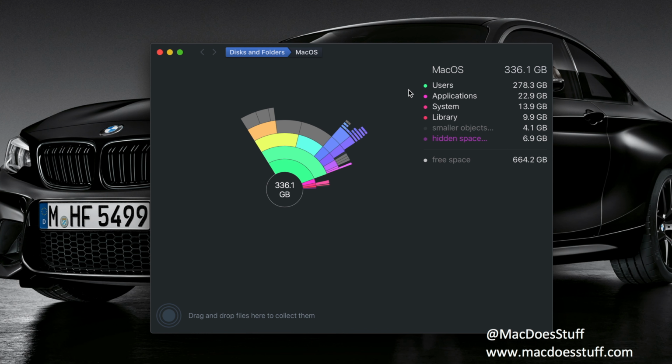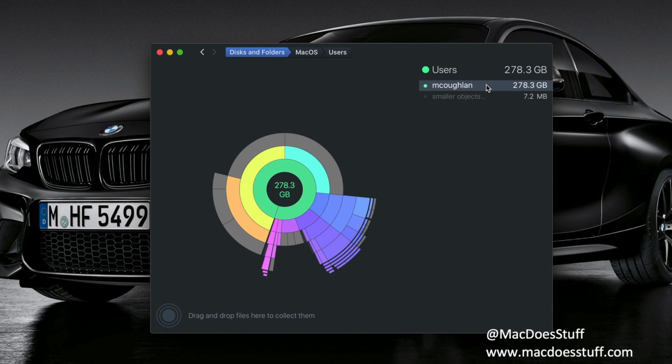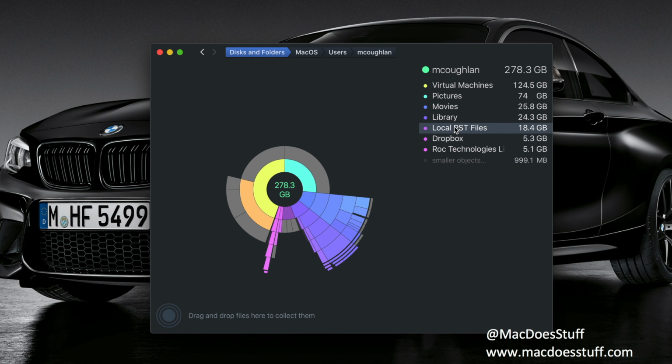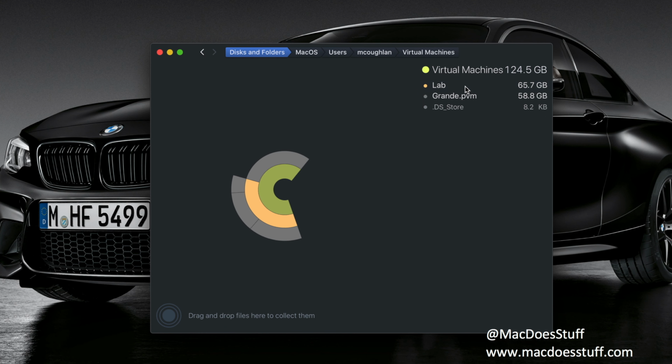There you go, and it gives you a map. So you can see, for example, in my users, that's where the majority of my data is, and I'm sure it will be in there that most of my data is. Let's have a look. So you can see, for example, I've got loads of virtual machine storage in here.